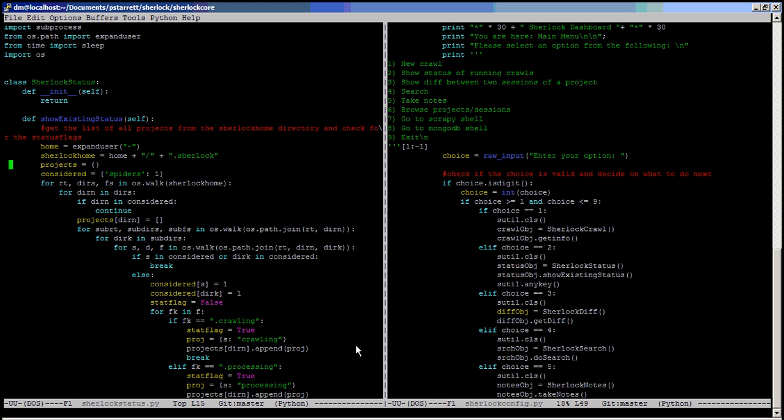Okay, now sherlock_status.py itself is in the Sherlock code directory. So the moment we enter this method, we try to determine the Sherlock home. Okay, this is the home directory of the logged in user, and then we go to the Sherlock home directory, and then we instantiate two dictionaries. One is for projects, the other is the considered dictionary. The considered dictionary makes sure that we are not reprocessing a directory that we have already seen before.